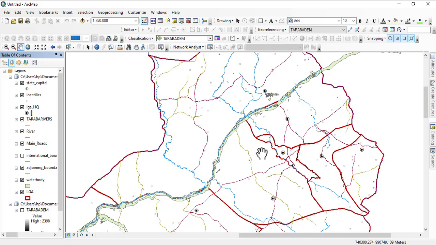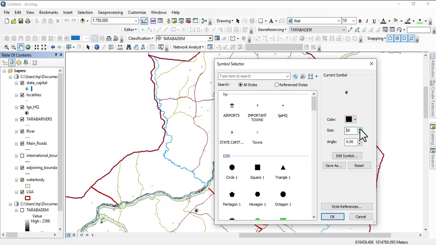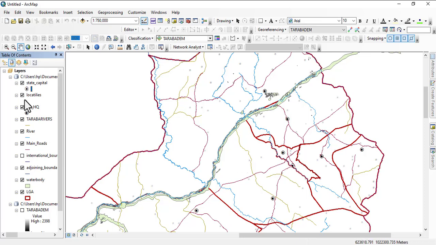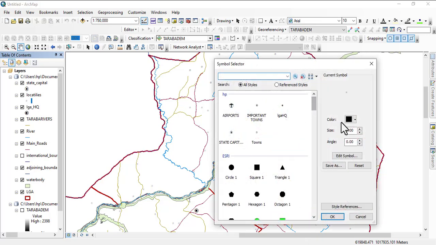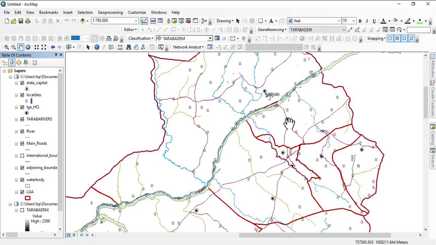Maybe you make it 10 now. Yes. Then you make the state headquarter 12. Then the localities, in order, make it 8. Okay? So you make the state headquarter 12. Yes. Then you make the local government headquarter 10. Yes, the local government headquarter is 10. Then the locality 8. That's fine.